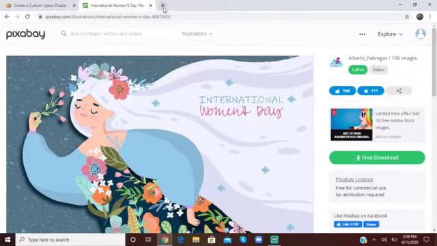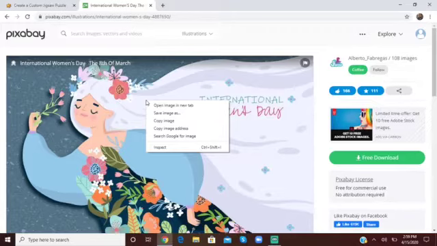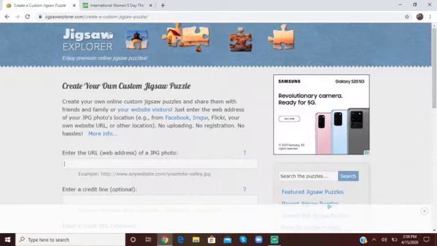So the first thing I'm going to do is right click and I'm going to copy the image address, not the image, but the image address. Then I'm going to go back to Jigsaw Explorer and I'm going to paste it in the first box that says enter the URL web address of a JPEG photo.